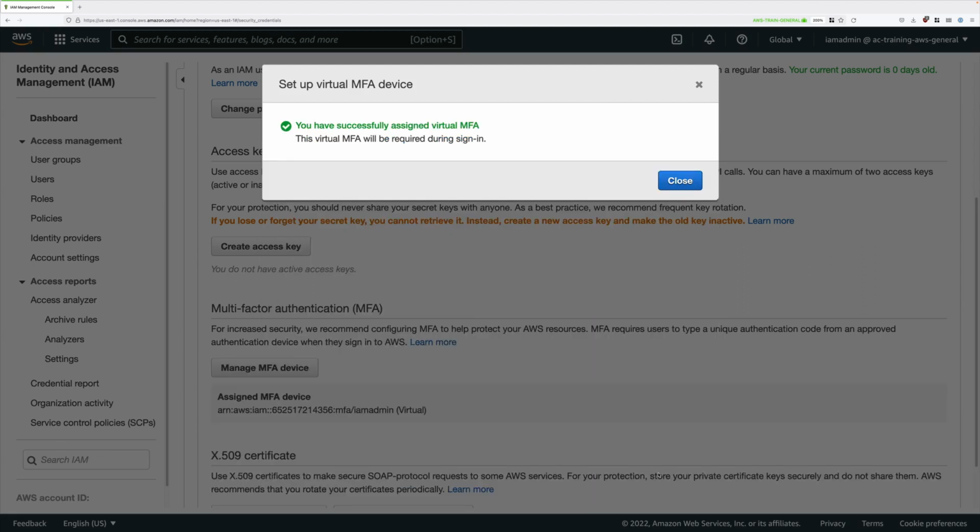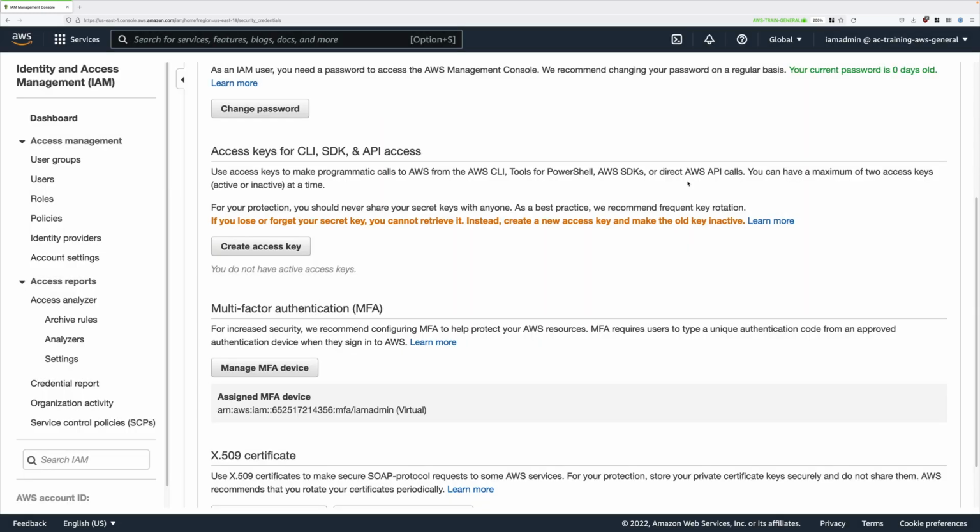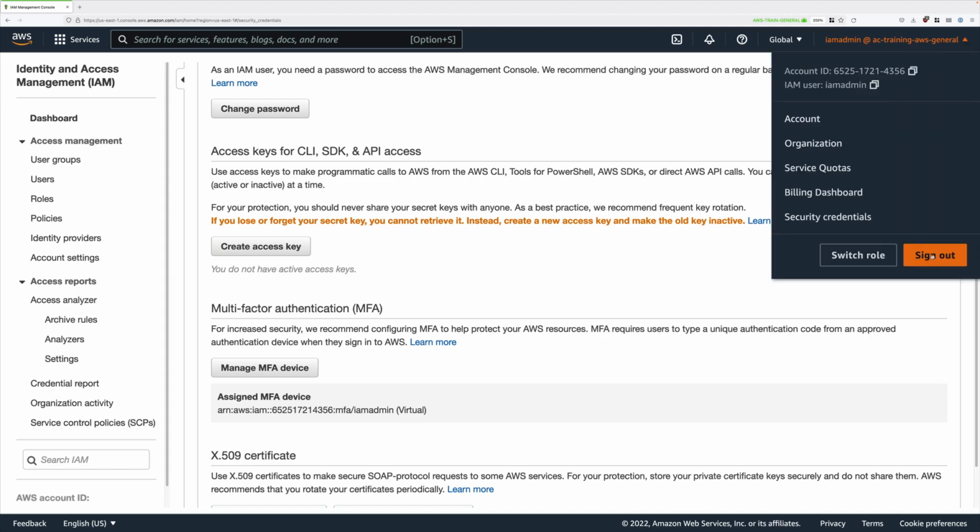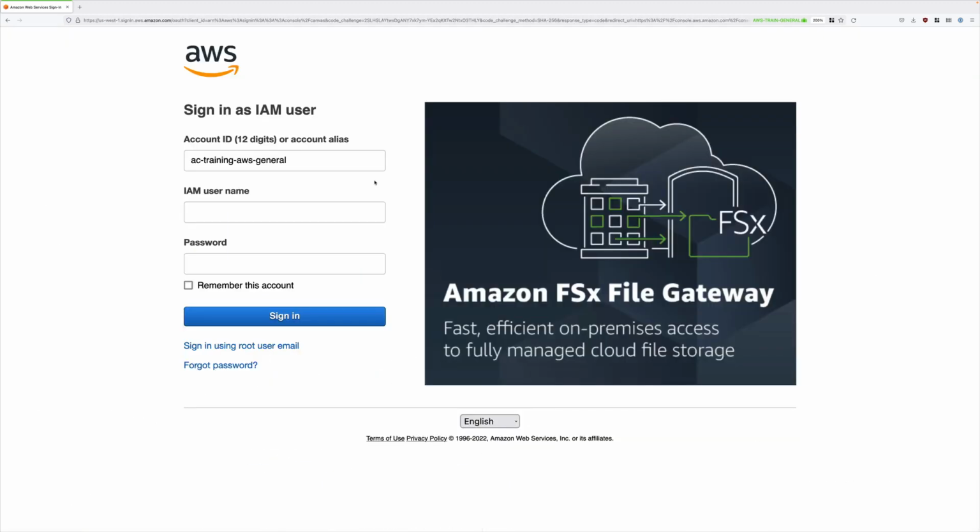Again, assuming it's successful, you can close down this dialog, and then we need to log out and log back in again to test this one-time password. So click on this drop down and click on Sign Out. You'll need to once again use the URL that you noted down in the previous step, which is the sign-in URL for IAM identities of the general AWS account.